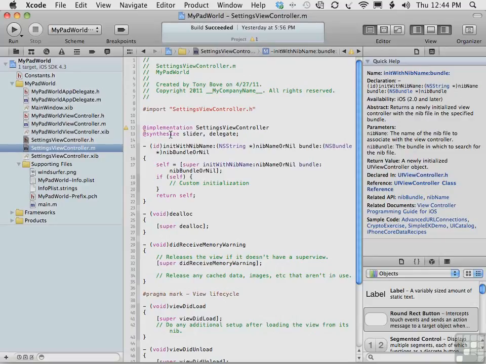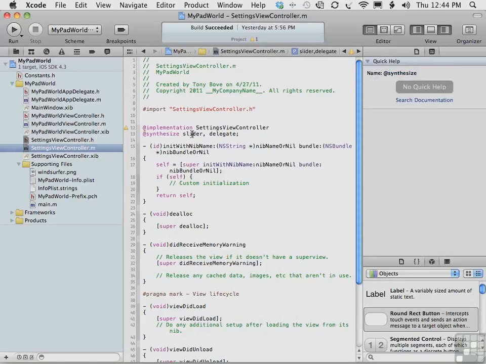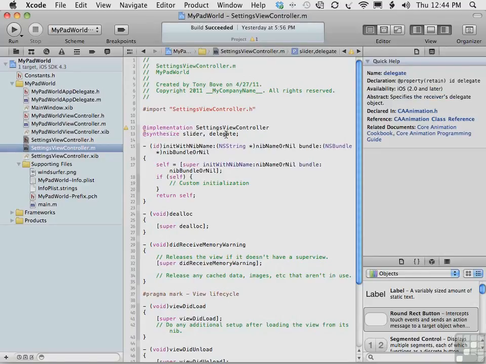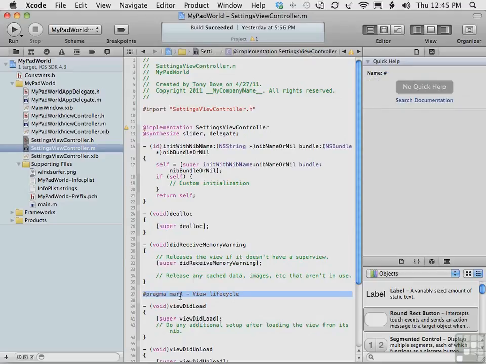And we have just added the synthesize statement for our slider and delegate accessor methods. Now before adding code to this view controller object, it helps to know what each section of the code does, this code provided by the template. The template put in code that includes pragma mark statements like this one to mark off each section so we can quickly jump to the relevant section where we need.